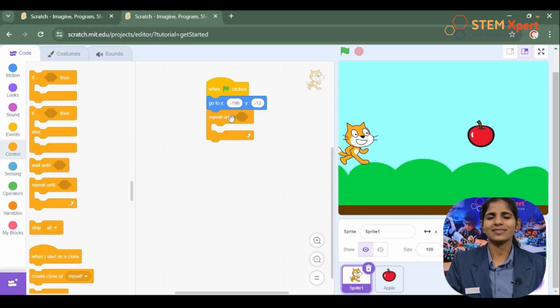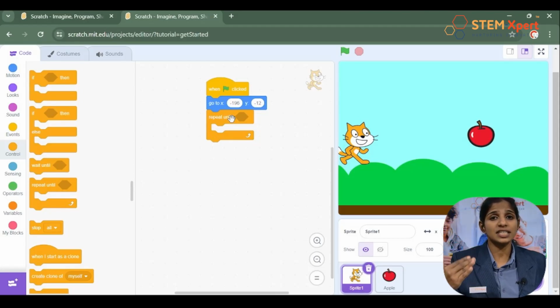It's your turn. Please go to the control block and choose repeat until. Please do it, all of you. Have you done it? Good. So now I'll tell you what to do. You have to repeat an action. What is that action? You should move your cat continuously until it touches the apple. And once it touches the apple, it must say yummy or yum. This is what we are going to do.